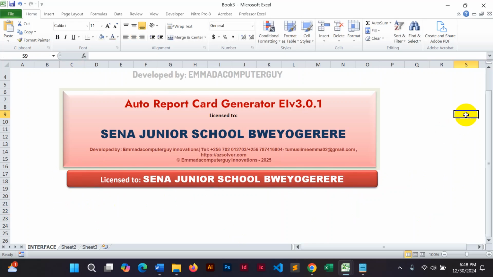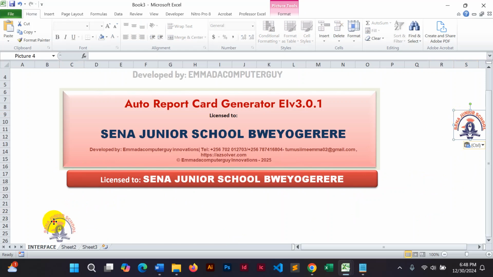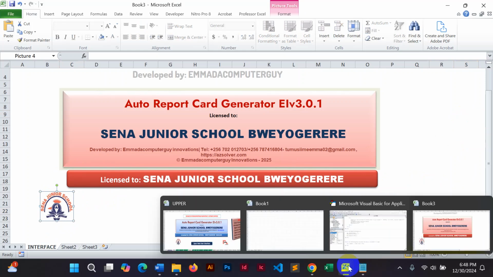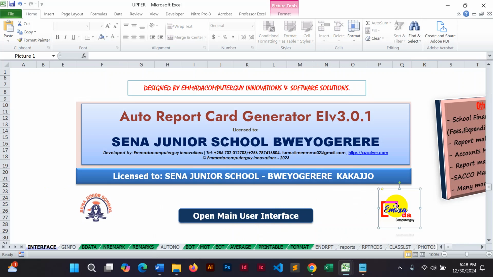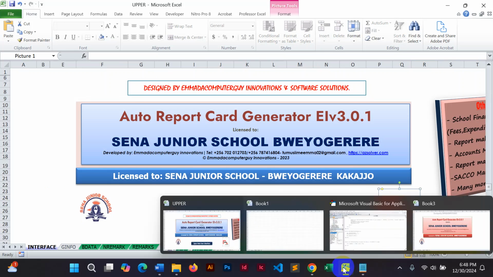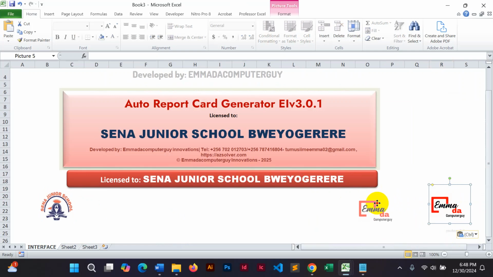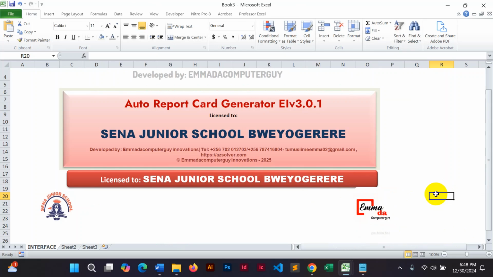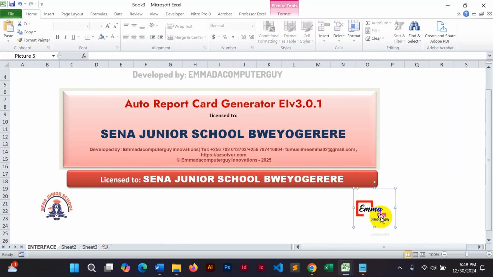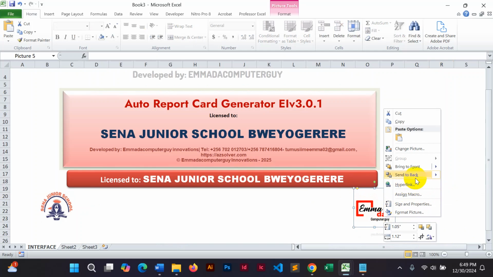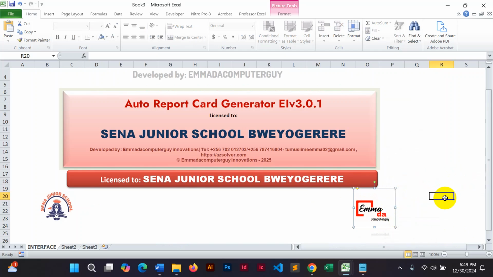I come and put my image, but the other professional way how you can make the image look good, I will show you. Here you can even put this logo of mine, but I will show you the professional way how you can make this. I'm just showing you how you can put the image. And finally, we shall make it. You can send it back. Send back.